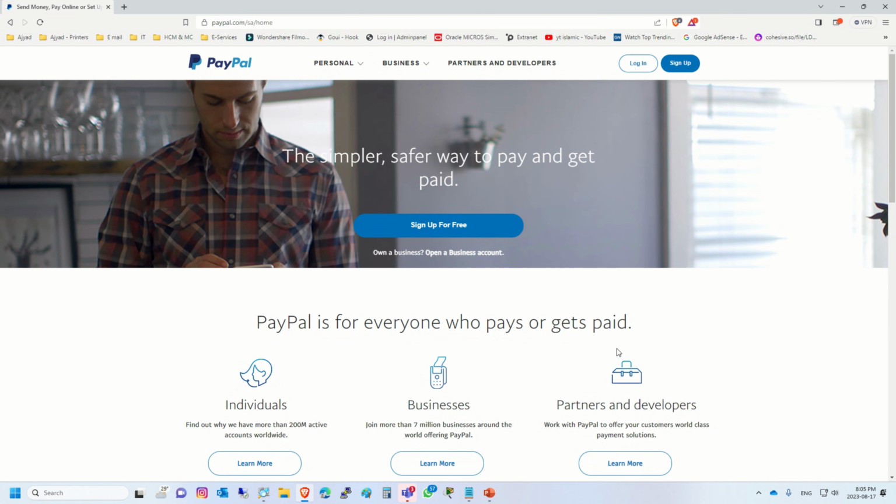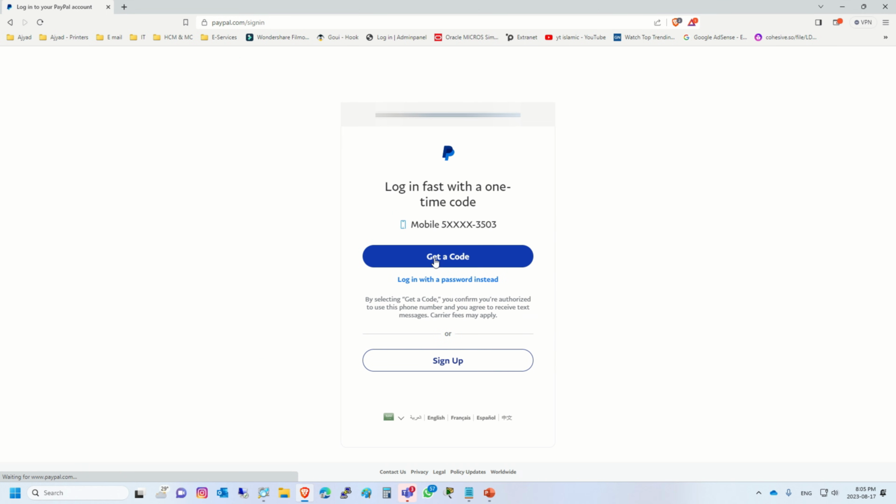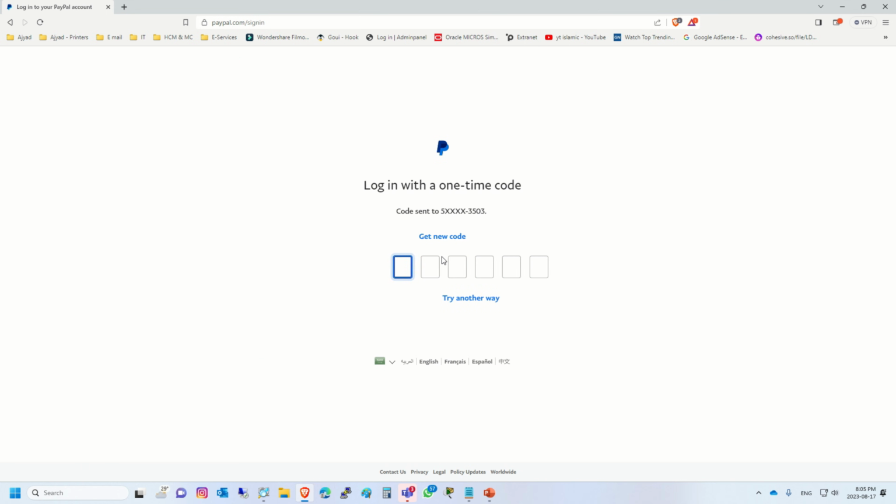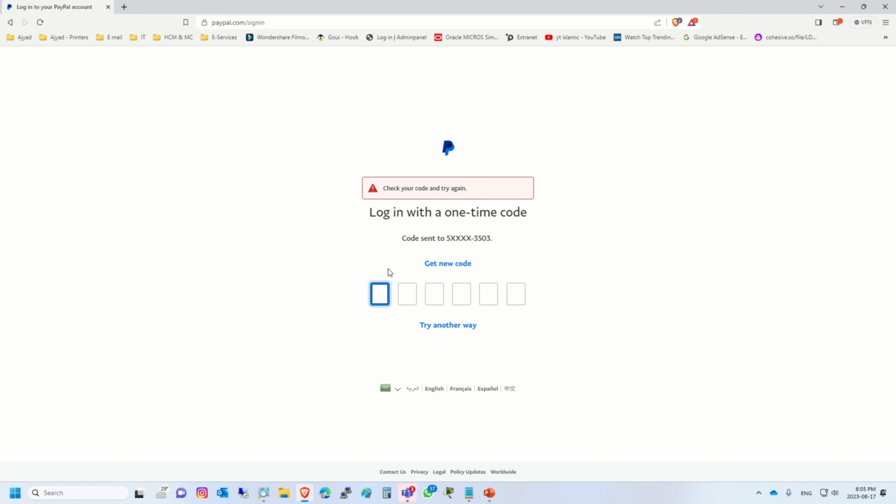So in this tutorial I'm going to show you how you can transfer your amount from PayPal to your bank account. So this process is quite simple. All you have to do is just log into your PayPal account, and here you have to put your email or your mobile number and click get code. You will receive a 6-digit code.